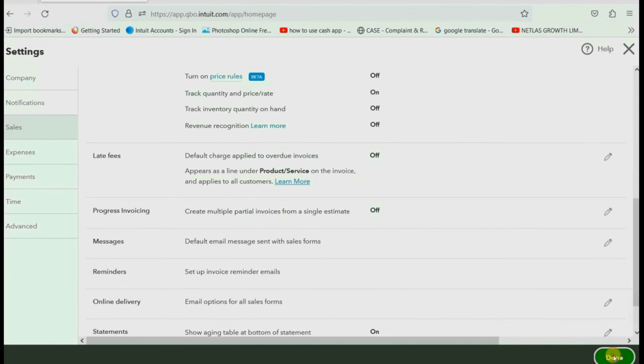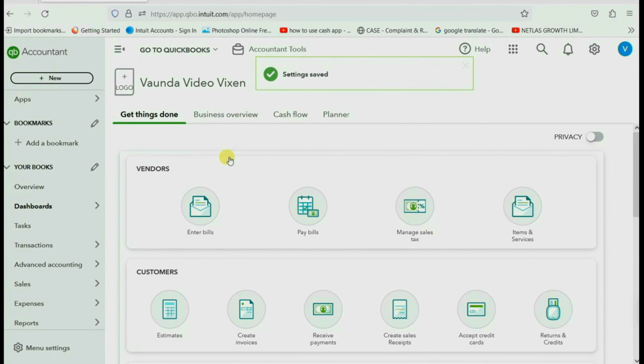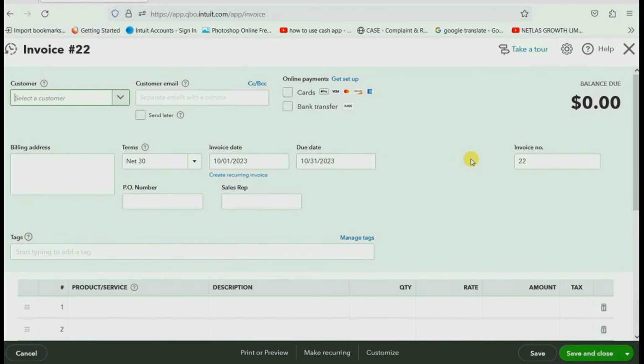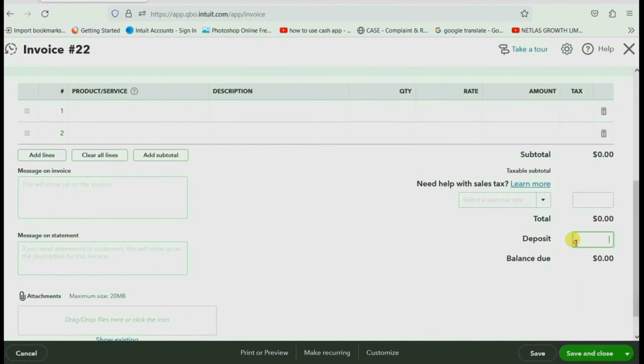See right here, Done. Now that you click Save and click Done, you can click New, Invoice, and when you look at the bottom of the invoice, you can see QuickBooks Online has added the deposit feature with a little box for you to put in the customer's payment.